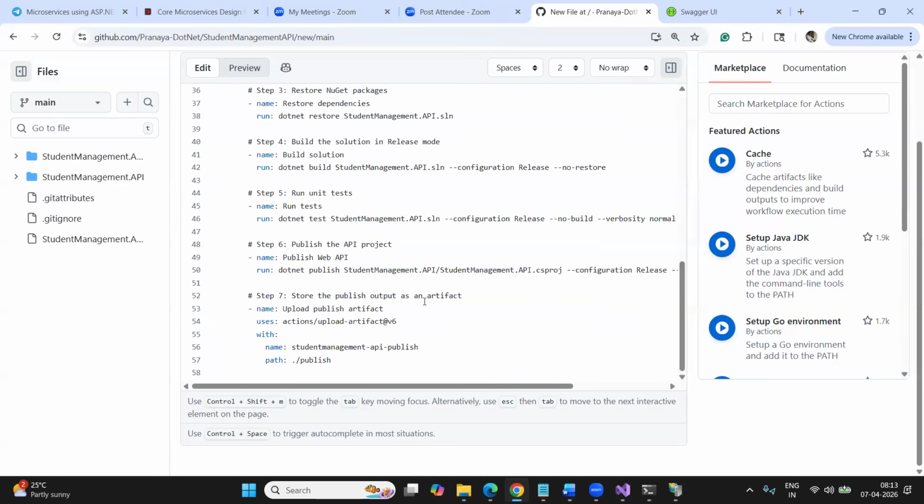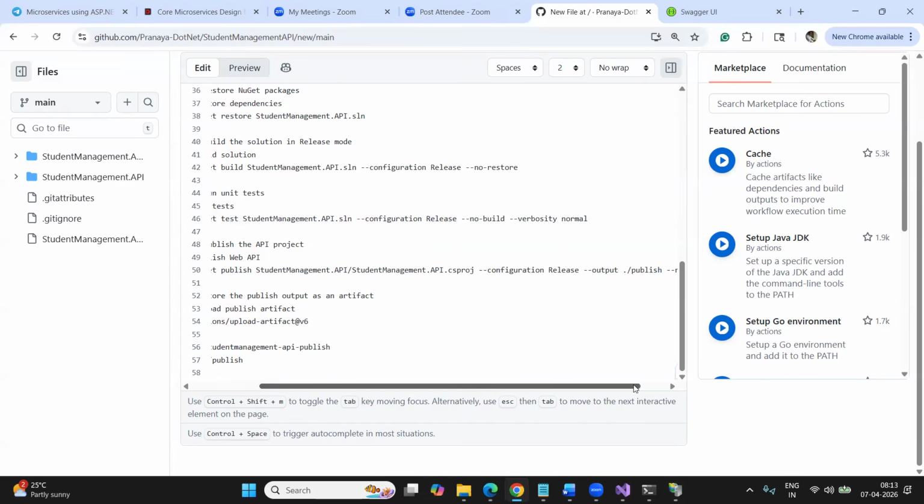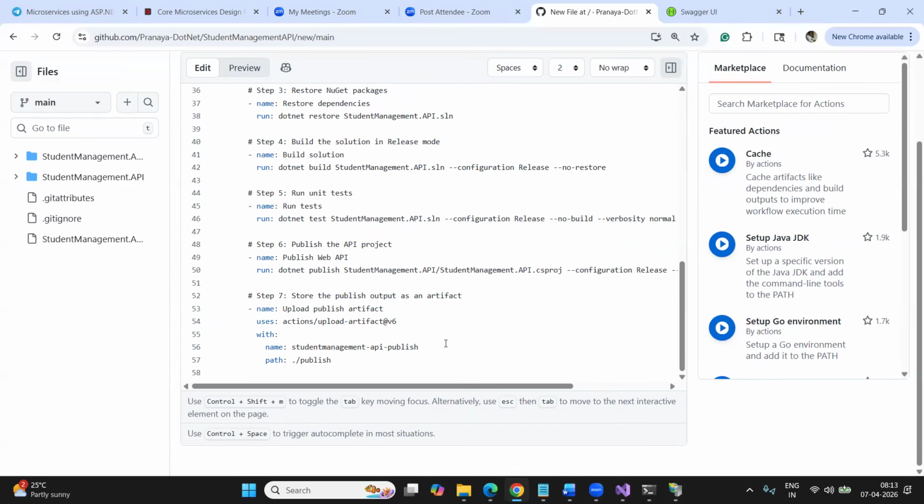Right? And store the published output as an artifact. As you know, once the job is done, whatever code is generated, the machine is going to be destroyed. So before destroying the machine, do you want to store this published output into a specific folder so that later you can download it? Yes, I want to do that. For that purpose, I'm using this upload published artifact. This is the action that is going to do the same thing.